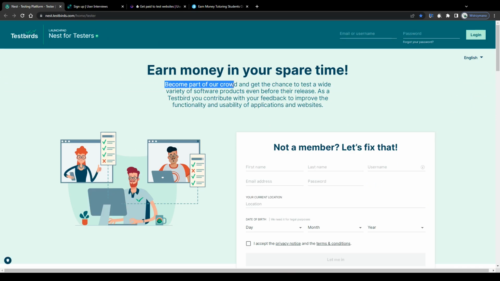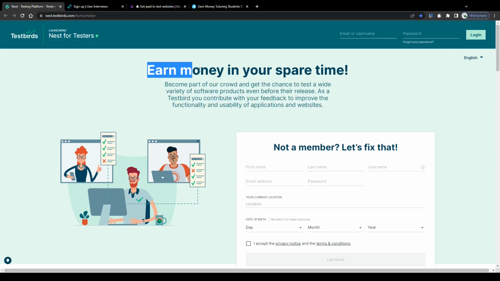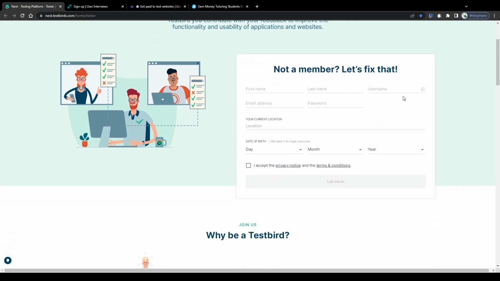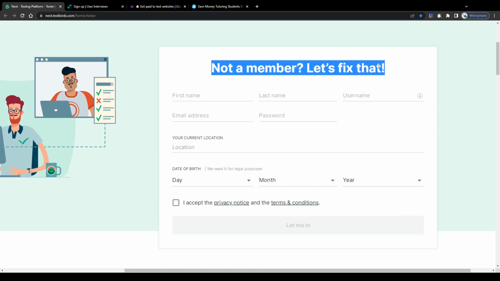Become a part of our crowd and get the chance to test a wide variety of software products even before their release. As a test bird, you contribute with your feedback to improve the functionality and usability of applications and websites. There you have it. Luckily, most of these user testing platforms don't require you to have a professional background. Anyone can do these user tests remotely from home.